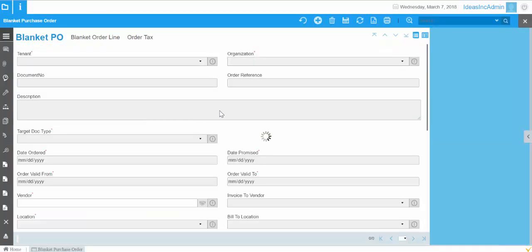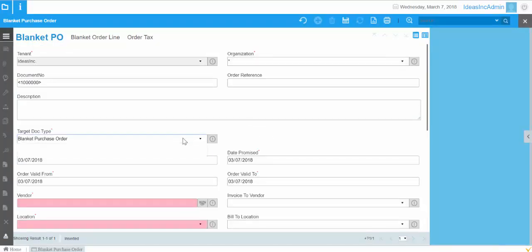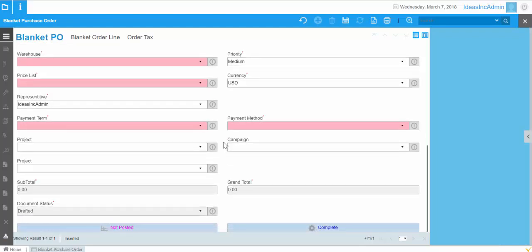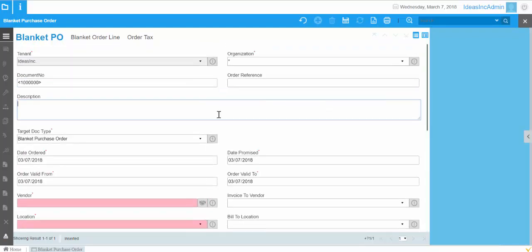Let's have a look at the blanket purchase order as well, which is also standard functionality. So here you can define blanket purchase orders. It looks pretty much similar to what we have on the purchase order. However, here you have the possibility to define blanket orders and also different delivery dates, like order valid from to, a contractual term which you could define here, and then when you would like to have certain items delivered, you could define that in the lines.